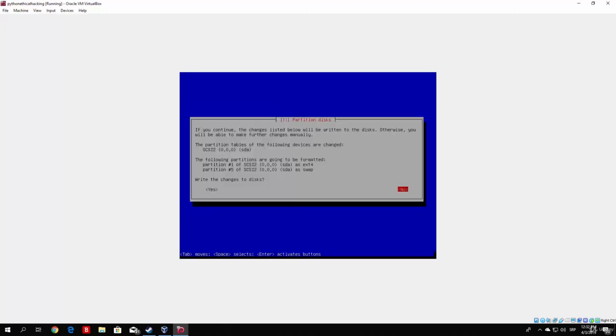to the disk. What this will do is it will ask us once again if we are sure we want to write the changes to the disk, as it says right here, if you continue, the changes listed below will be written to the disks. Now don't worry, this is only referring to your hard disk that you specified in the creation of the virtual machine, which is only 30 gigabytes if you specified it like me. So this will only write changes to that section of your hard disk.